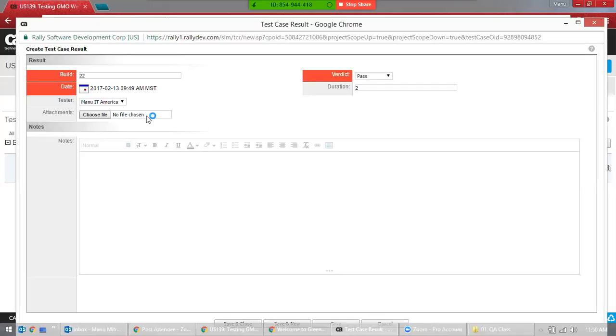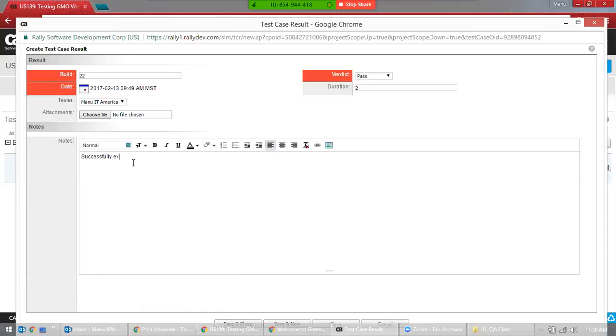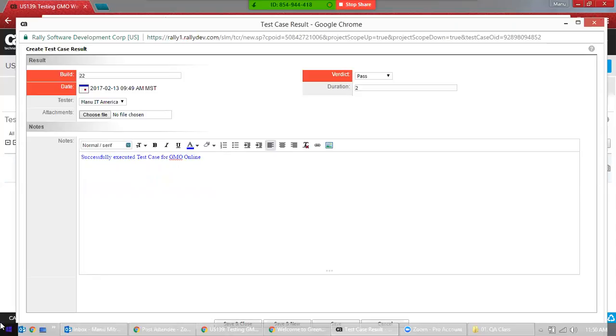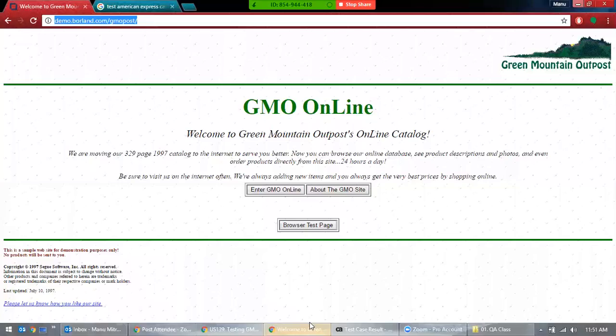Attachment. Make sure you have this attachment. Okay, I have not discussed this attachment because of time constraint, but I'll just quickly go to that. Okay, good. Attachment. Make sure you know why we need this attachment, because your boss wants to see your result.